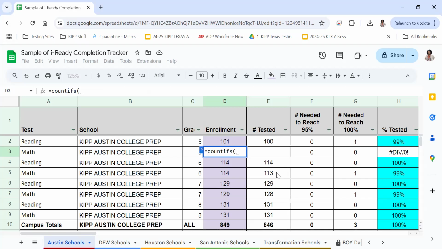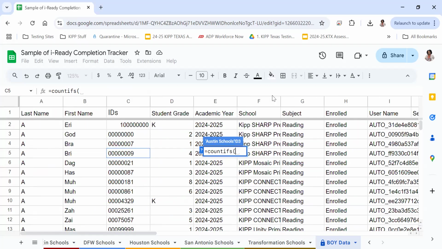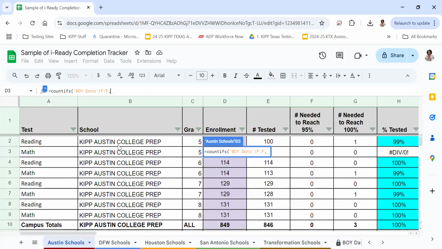Now, the first thing I need to do is select my range of data. So the first thing I wanted to check for is the school. So I'm going to go over here to my tab called BOY data, and I am looking for the column that has school information. And I see that's over here on column F. So I'm going to select all of column F, and then I'm going to write a comma. Back on the tab I was on before, I'm going to select the school name I'm using for this information. And right here, it's KIPP Austin College Prep. Now I'm going to enter another comma.